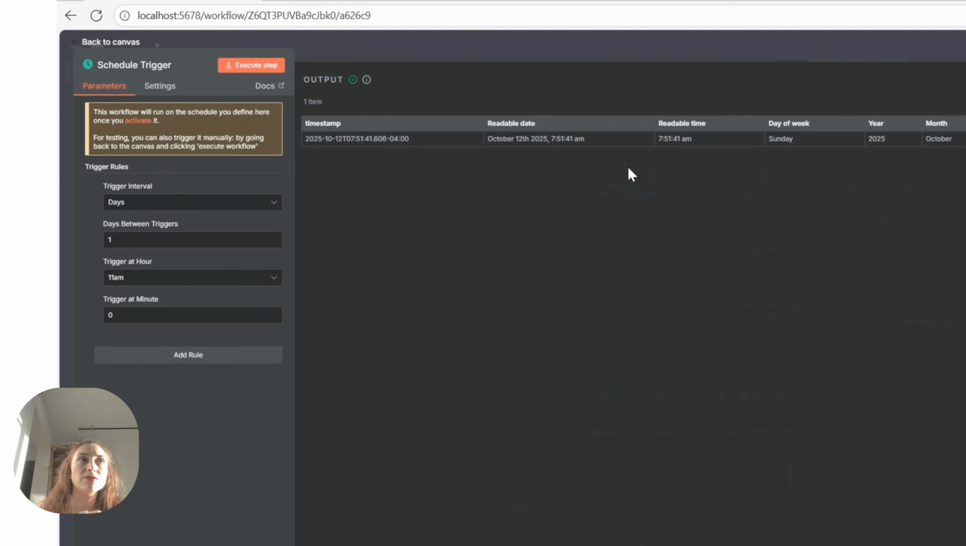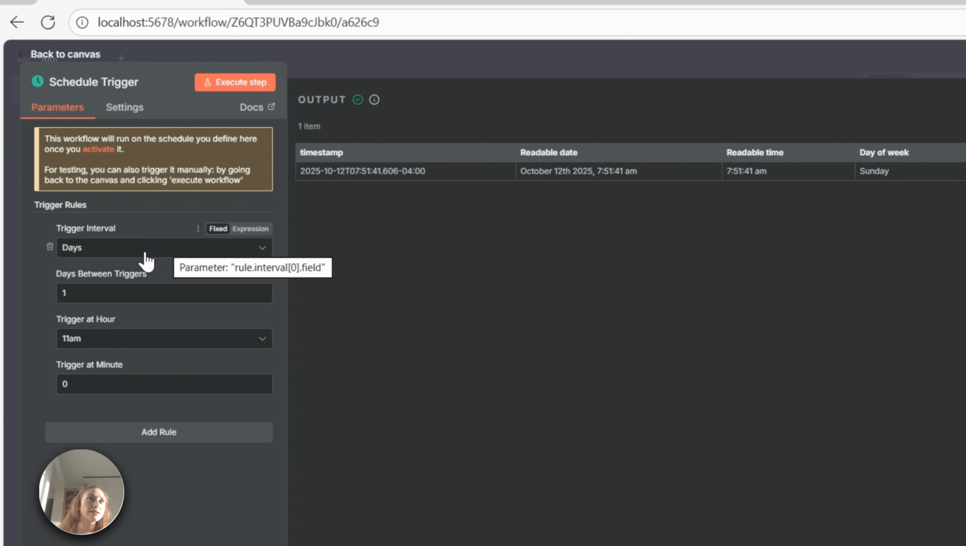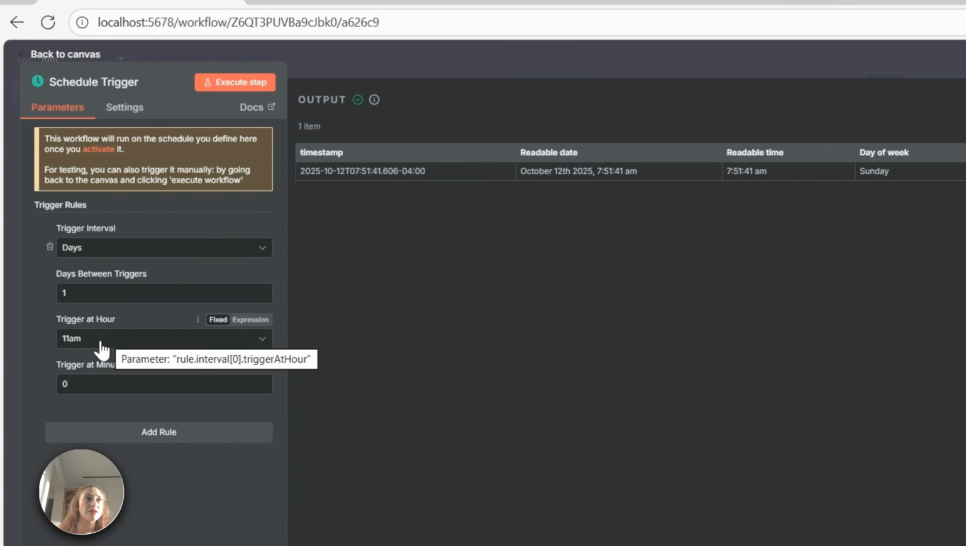So the first module that we have in our workflow is the schedule trigger. If we double click on schedule trigger, we can see that here I specified the trigger interval, and there you can see days, which means that this interval is days for the trigger to be fired. And then you can see that we will have it running daily, so there will be only one day between days. And also we defined that the time should be 11 o'clock.